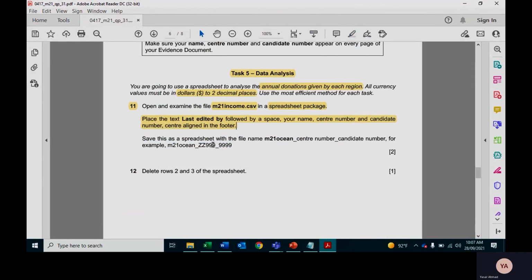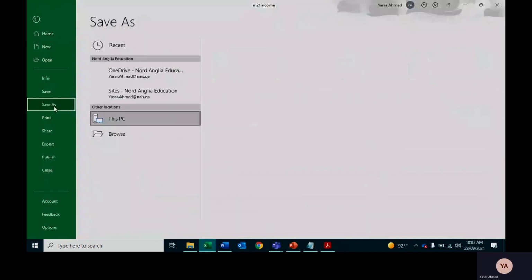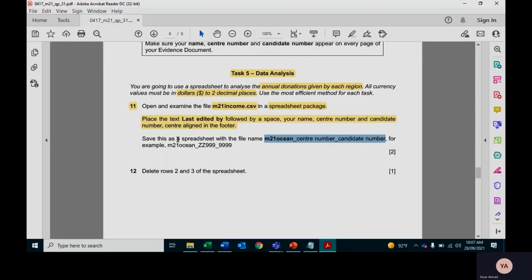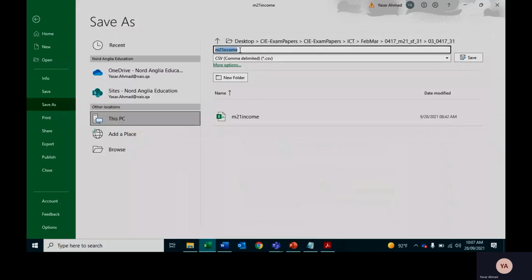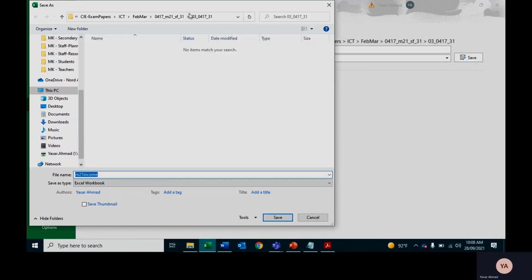Okay, save this as a spreadsheet with the file name mh1t1 ocean_center number and then candidate number. Let me copy that. It's really important we save as an Excel workbook. It says here save as a spreadsheet, so what that means is you're saving it as an Excel workbook, which means your formulas will be saved as well. So we can save into the same folder.